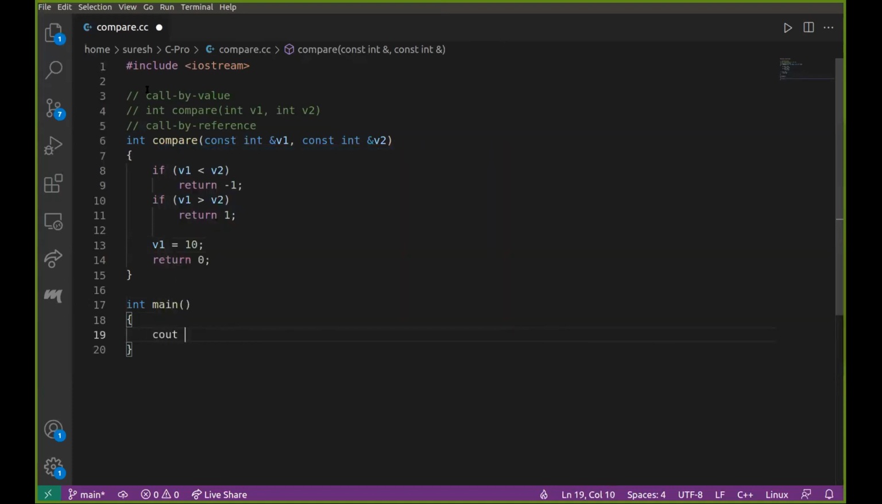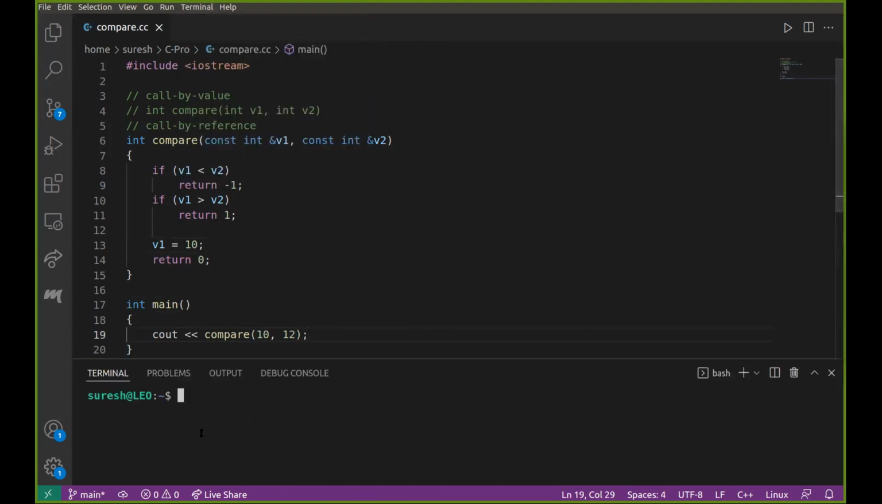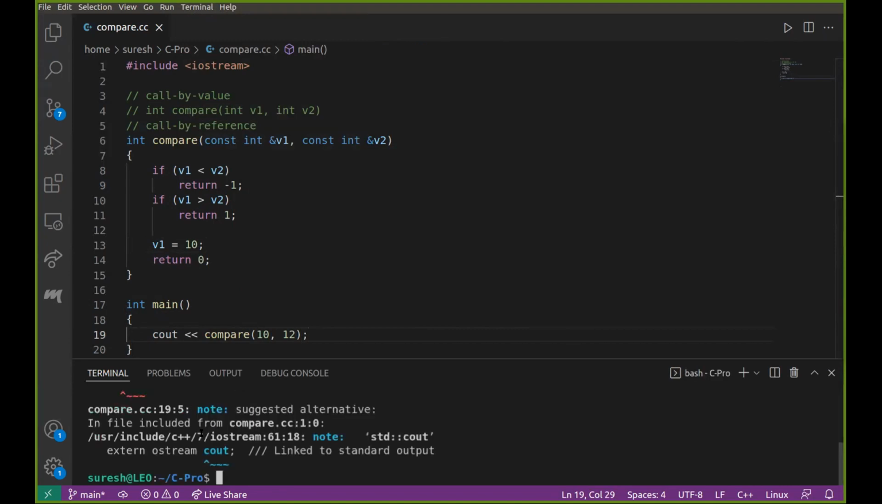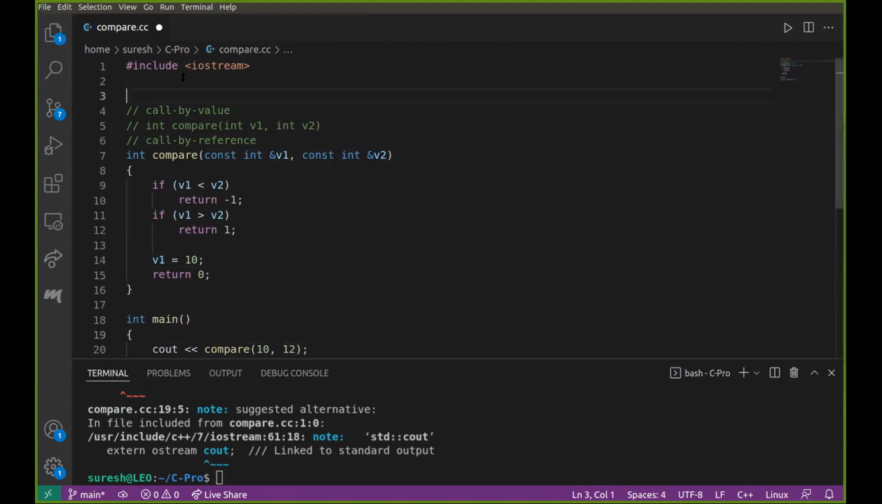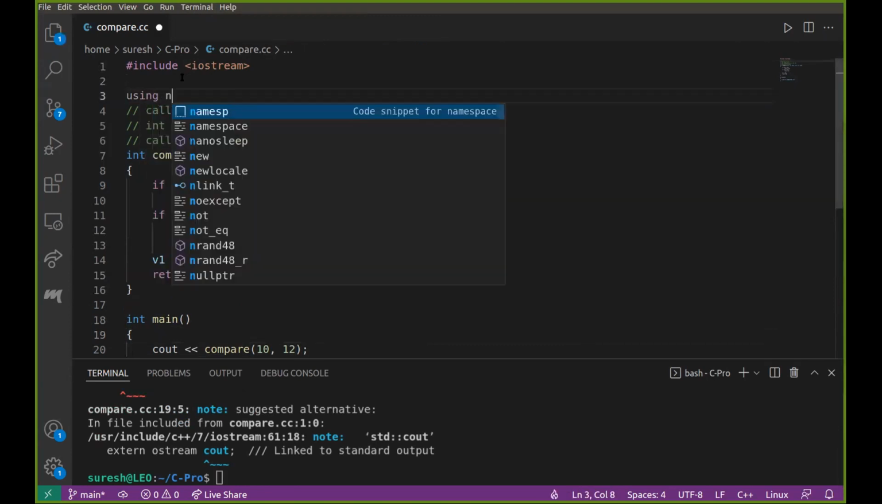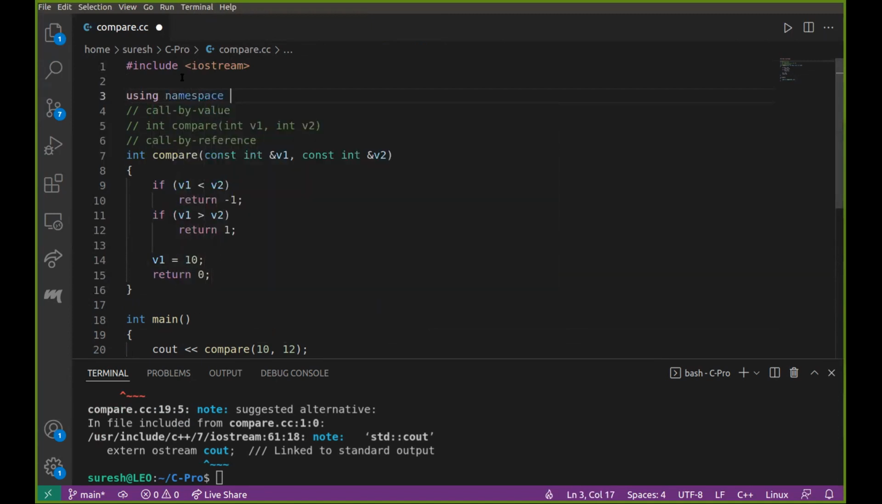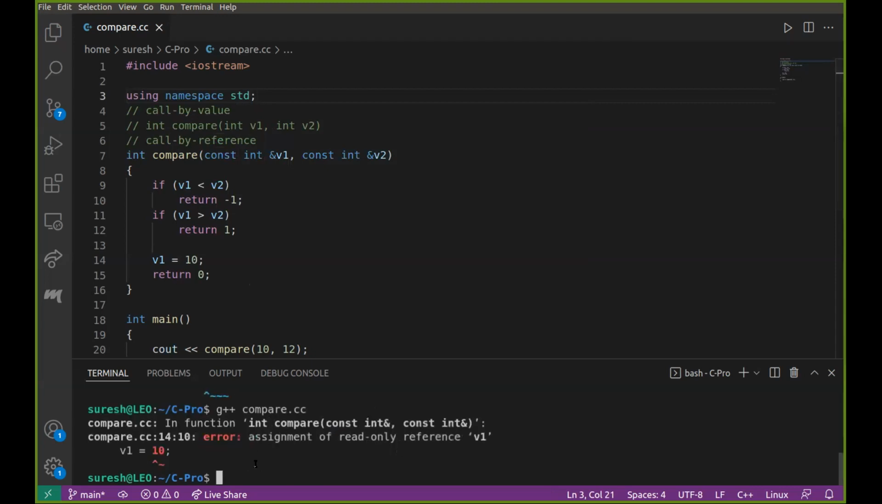So cout compare 10, 12, and a new terminal, cd, g++ compare.c. What is the issue? You have to use using namespace. See, error: assignment of read-only reference.